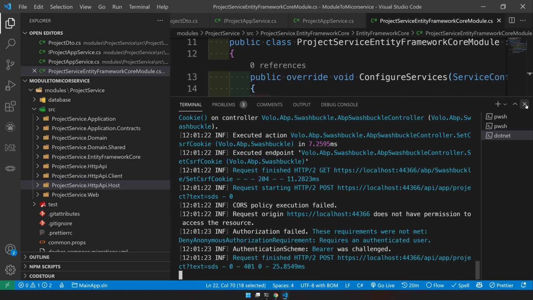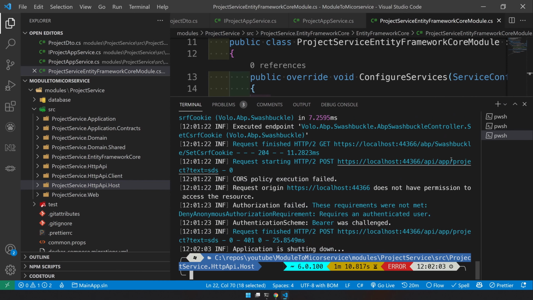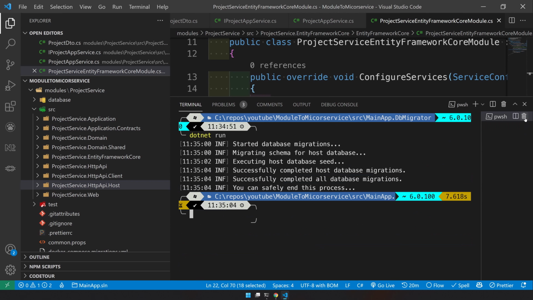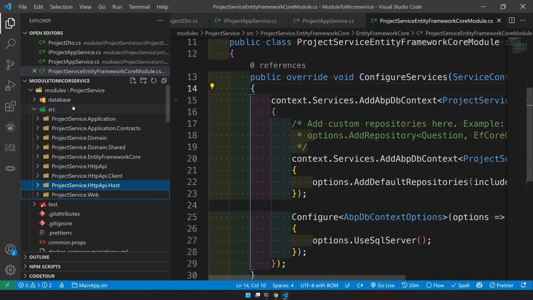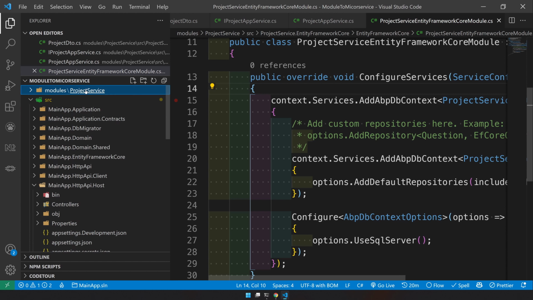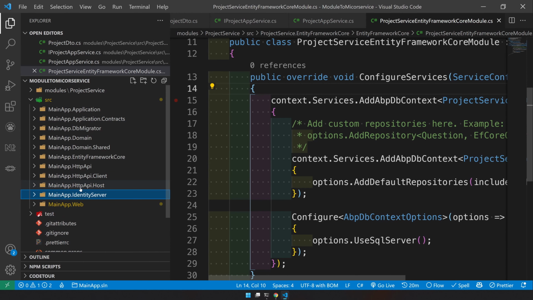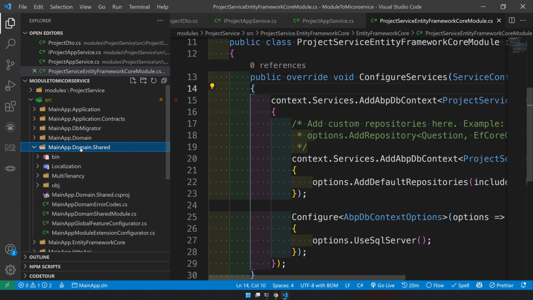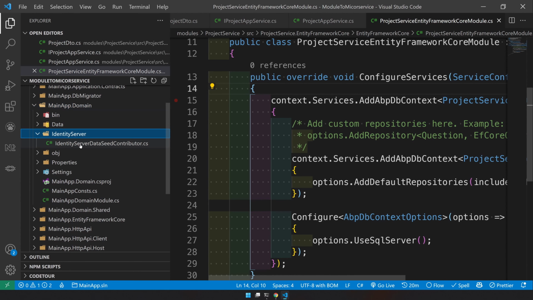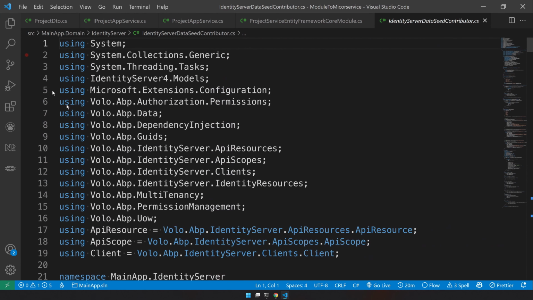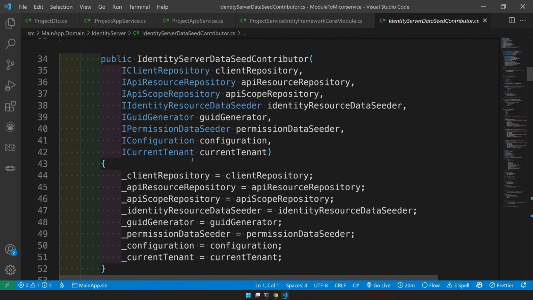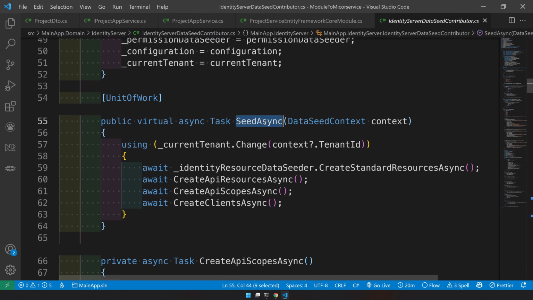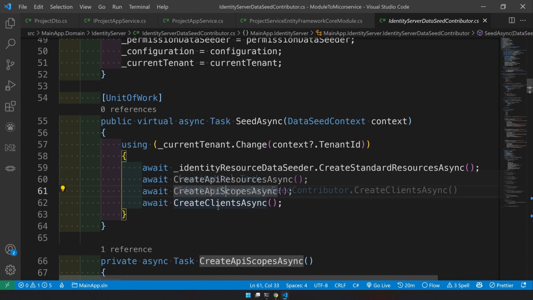Let's go and do that. Let's stop this. I will also close all the terminals. So we have our module, and now we have to actually configure the identity server. To configure the identity server, we have to go to the domain, and then identity server. There is the identity server's data seed contributor. This is the file which we are using to seed the data into the identity server. So there is a seed method which creates the standard resources, API resources, scopes, and then the client.